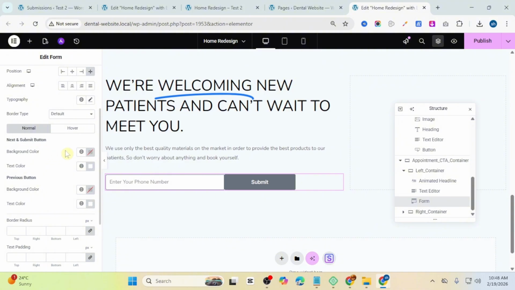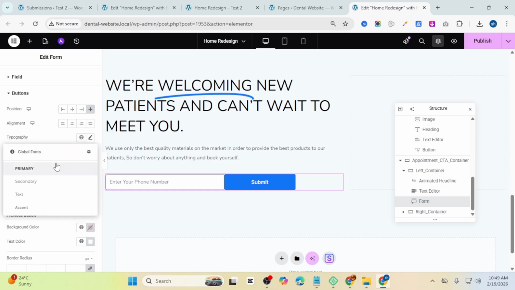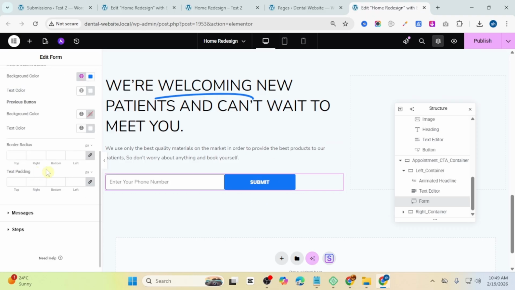First change the button color. So here choose the button color. The button text will be... alright. So now scroll and you will find the border radius of this button.